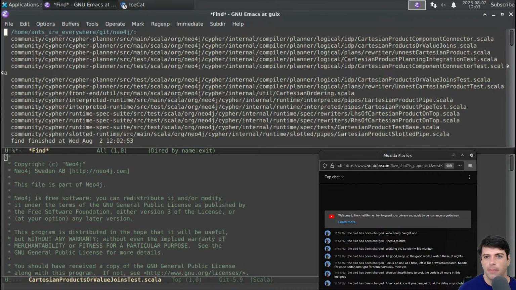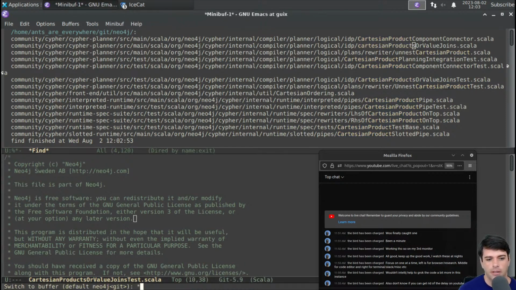Okay, so I see some Cartesian product stuff. Unnest Cartesian product. IDP. What is IDP? Cartesian ordering. So this is in compiler. Okay. So this is interesting. Cartesian ordering. So how did I run find?